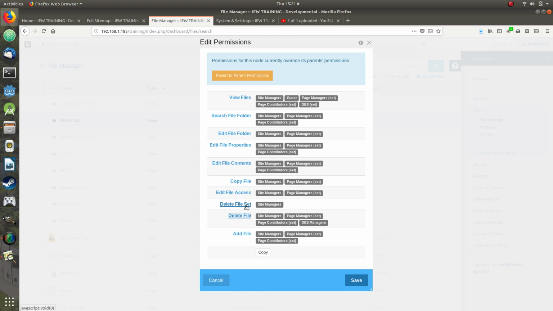And delete file sets, no, don't give them that. Okay, so they need everything else. And then it's kind of up to you for the whole delete file. Everyone should definitely be able to add a file, of course. But the file properties would be more like, if someone wanted to edit an image in Concrete 5, which I do not suggest. That's not a good idea. And then you click Save.